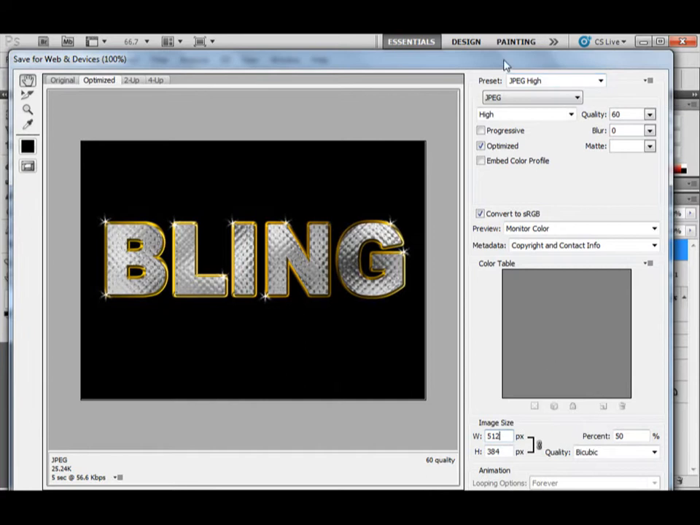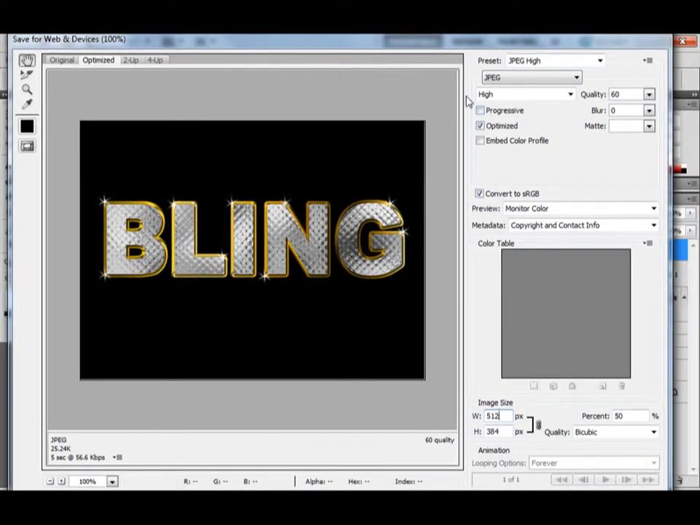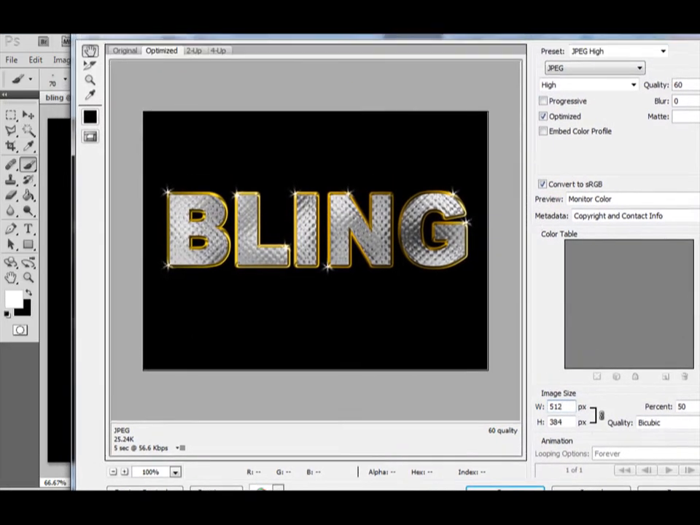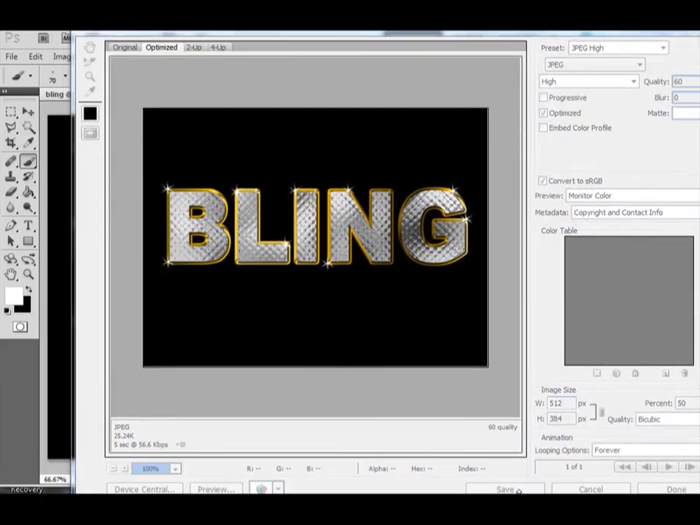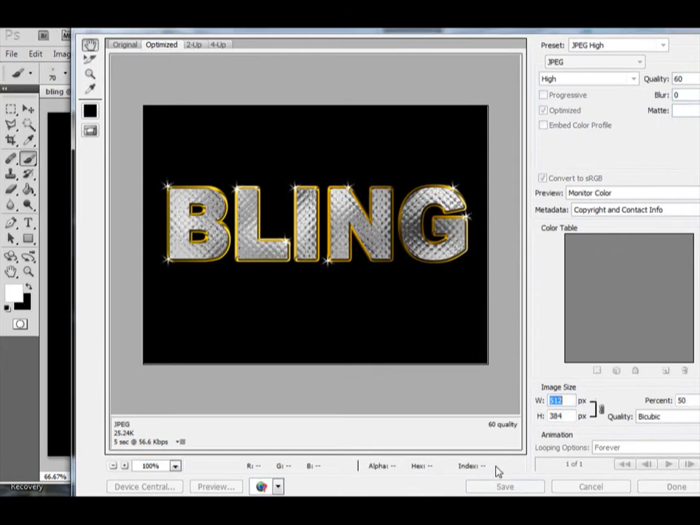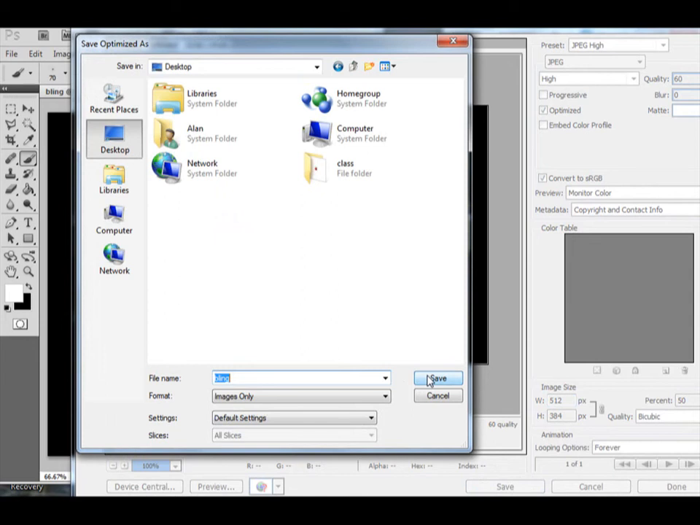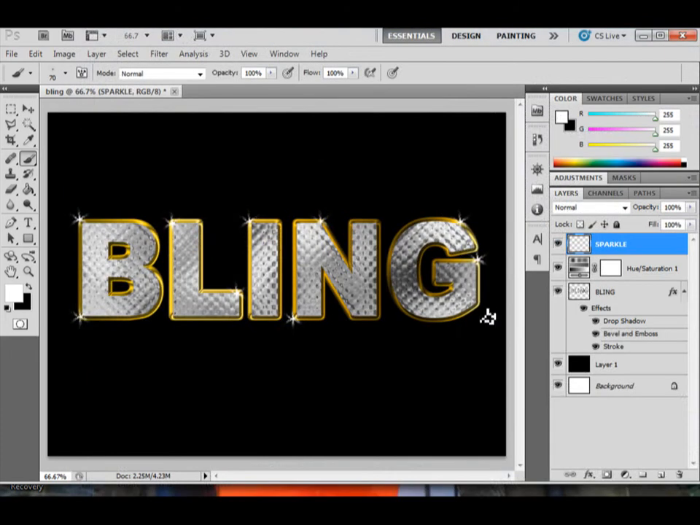And then down here on the bottom, let's get this over. I will just click save. Let me make this so you can see it. It's not cooperating. Anyway, save is located, there it is, right down there. Save, and then you just save it to wherever you want to save it. It's called Bling, and you're done, ladies and gentlemen.